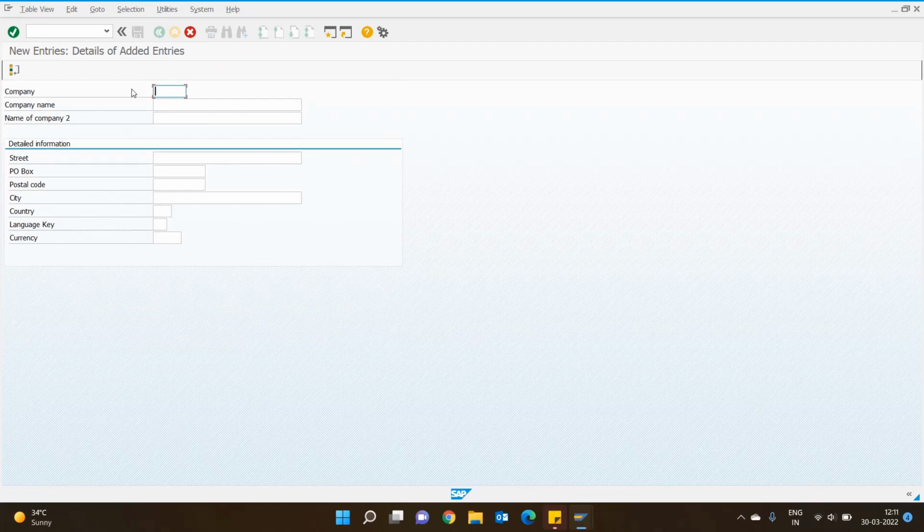Now in the company field, you can write any four-character short form for that company. For example, we'll keep it SKB. Now you have to mention the company's full name, that could be SAP Knowledge Base. You might have to enter the address as well. We can for now keep any pin code or city, whatever it is going to be.